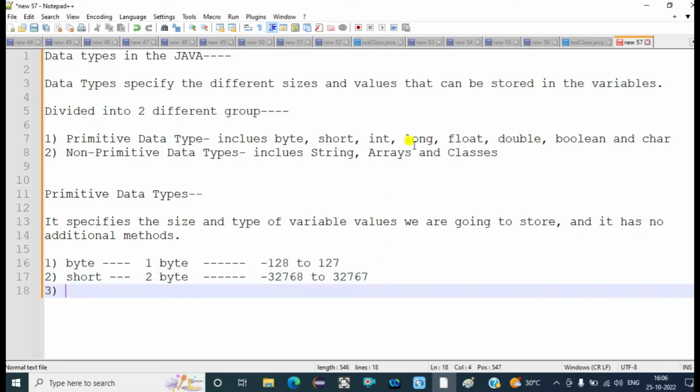The third one in the queue is int. The size of int is just double of the short, 4 bytes.